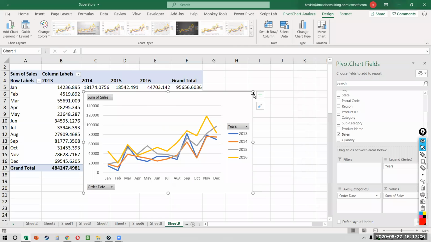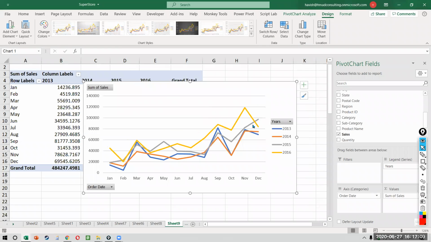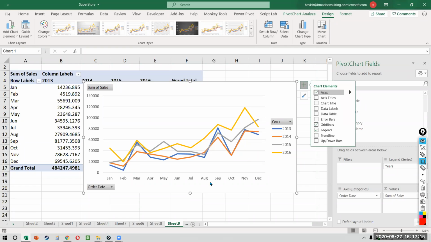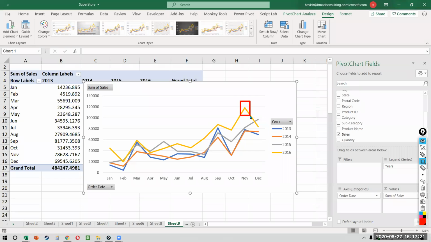So very clearly it is telling us that these are the 4 years that we have. And if you look at the insights, look carefully. If you look at November, right? So November of 2016 was the best month. But again, if you look at different years, for example, 2013, September was also a very good month. So look at the interesting insight. If you look at September and November for 2013, they were very close to each other.